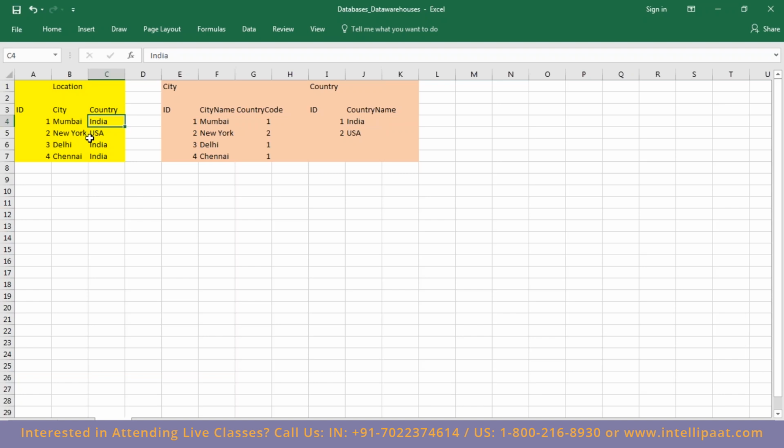So you have just 4 rows here, but just to give an example, you can have literally millions of rows in this particular table. So what you have to do is go to each one of the rows and update India to IND, right? Think about it from a logistical standpoint. It's a nightmare.